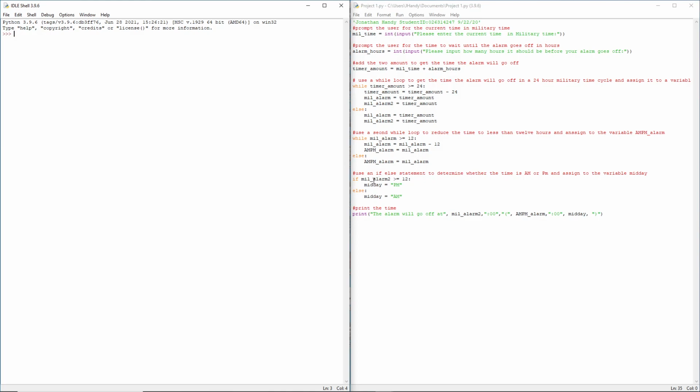So I wrote an if else statement stating if mil_alarm_2 is greater than or equal to 12, then that means that for AM PM time, it's in PM, it's afternoon. And then I wrote else stating that, well, if mil_alarm_2's value is less than 12, then that means that it's in the morning, it's AM, it's before midday.